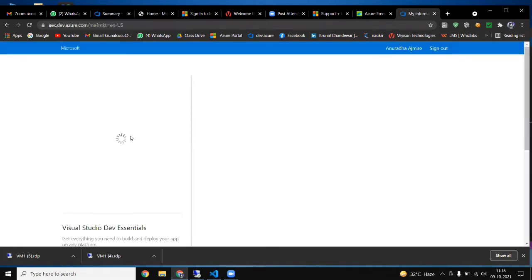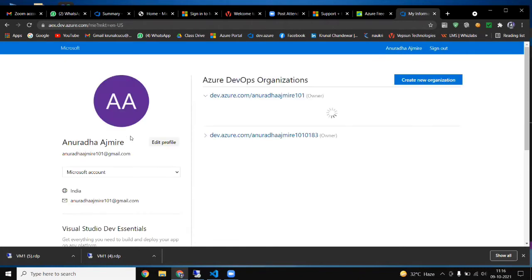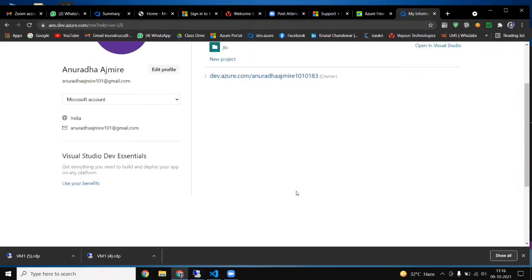Actually, the DevOps portal of Microsoft Azure contains five sections. First one is a board. Second one is a repository. Third one is a pipeline. Fourth one is a test plan, and fifth one is an artifact.